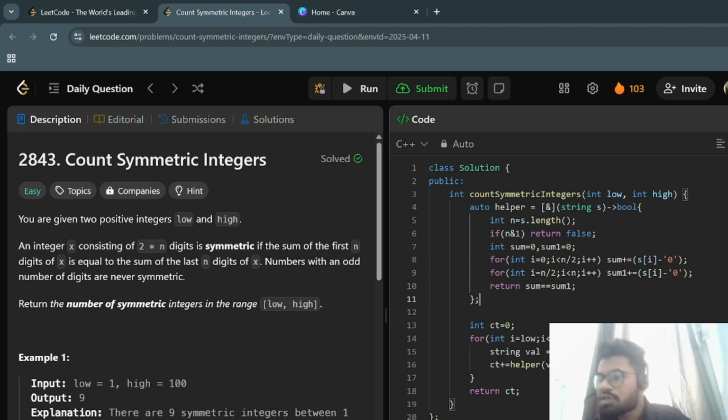As I already explained, s[i] minus '0' will just get the digit value from the string. Or you can even use the function stoi of s[i], which converts that string to an integer. As it is a character, there might be edge cases. That's why I prefer using s[i] minus character '0'. Then we are iterating from n by 2 to the nth value, repeating the same thing, getting the sum1 value, and returning sum equal to sum1.